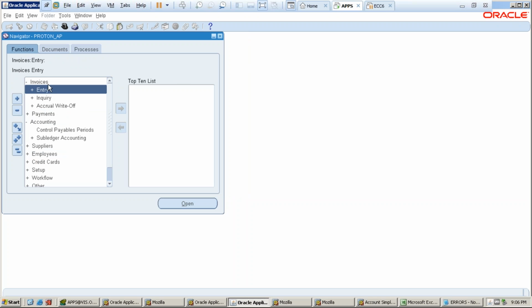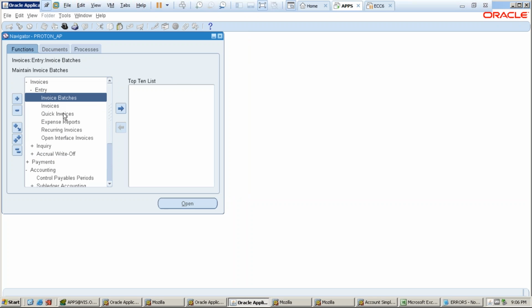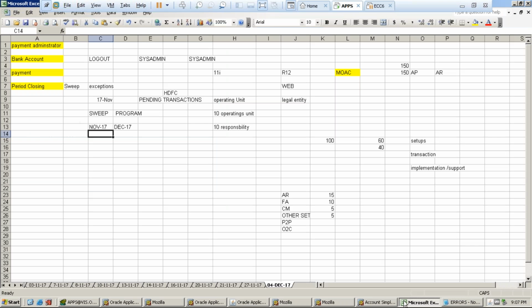In that case, tomorrow I will create an invoice, and you can also check that. I am not going to transfer the data to GL, so we need to run the sweep program. How to run the sweep program, we'll explain tomorrow, because we need to have the data first.